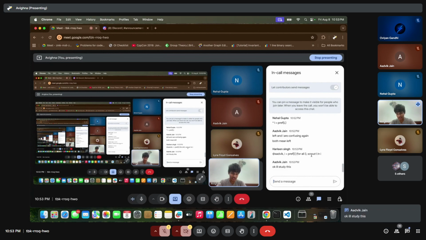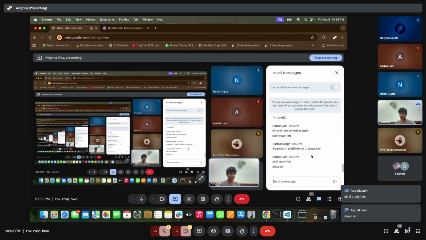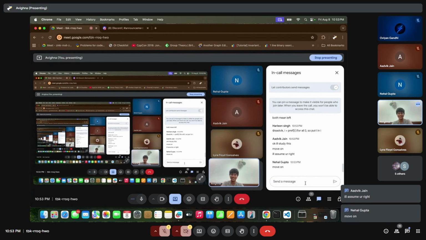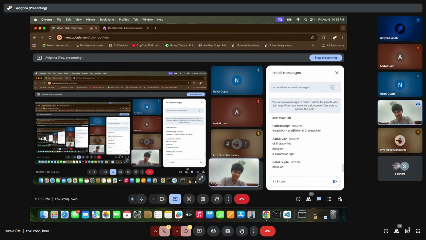Now for the right child. Yeah, or I can explain it after class too, because I think some people need to sleep as well. For the right child, I've coded this, so I'm pretty sure I'm right. So for the right child, it's just going to be I is equal to I minus prefix of I for all I, like how Hardin said.